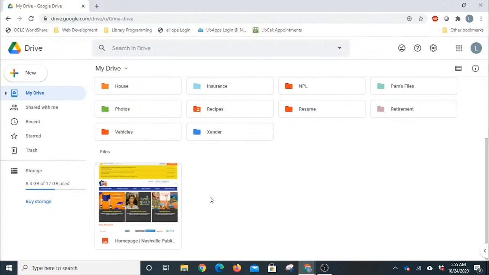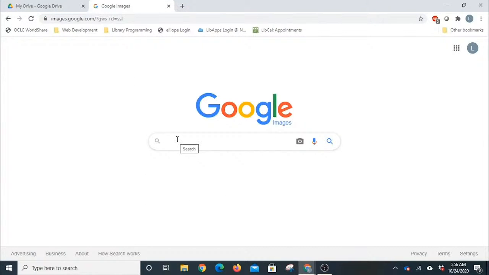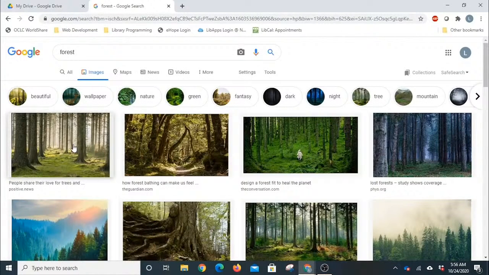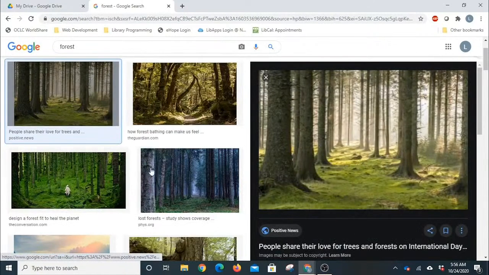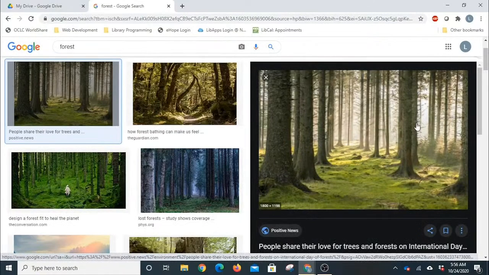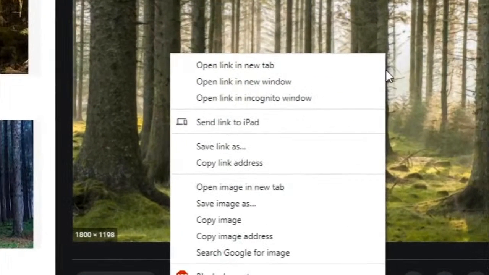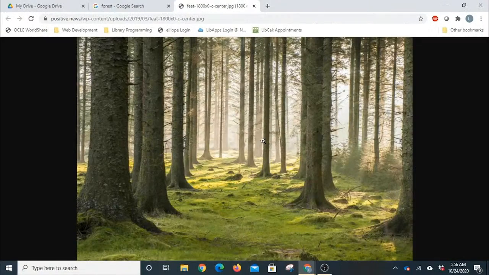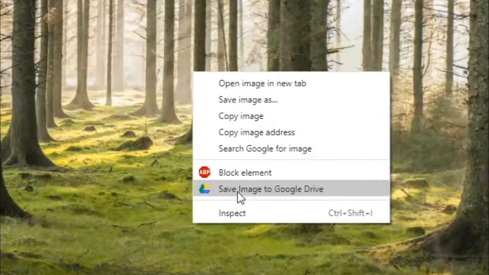Another thing you can do with this extension is to download images with a single click. So let's go to Google Image Search, and we'll search for something simple like forest. So here we have our picture, and then we will right click to get the original version. We'll open the image in a new tab, and then we'll right click, Save Image to Google Drive.